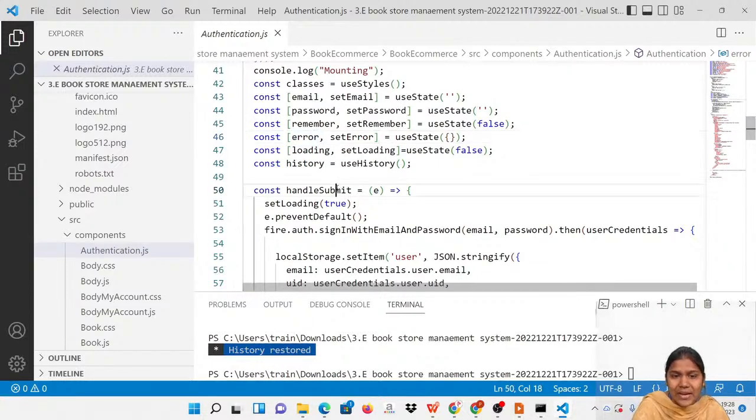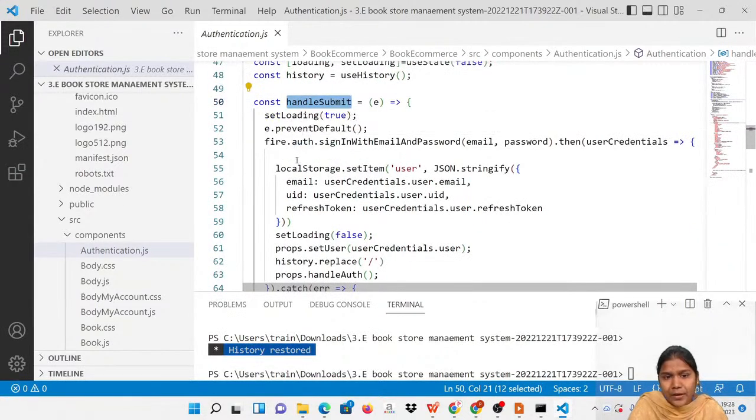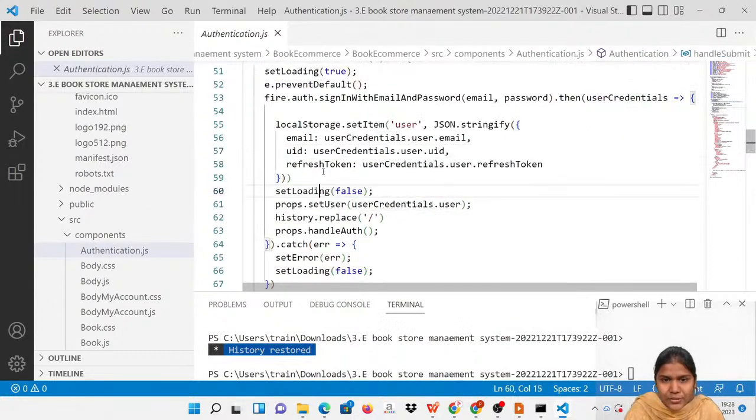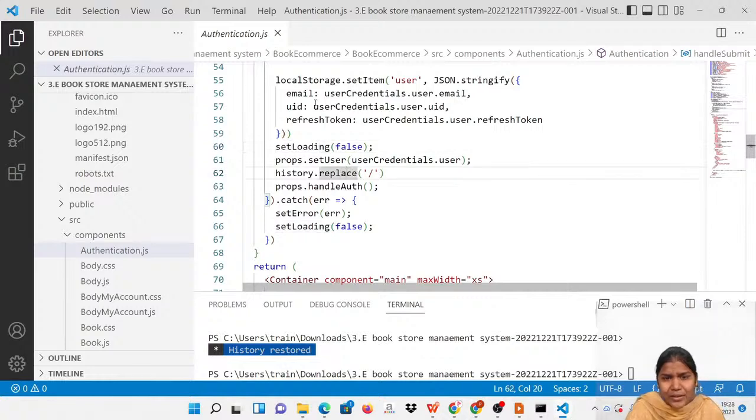So that and all we are getting in the form of button only. Okay, next handle submit. Now what we are doing here, the word itself is illustrating authentication with the help of access, with the help of sign-in details like email and password. Next, use those credentials and you can even check the history as well, set loading.